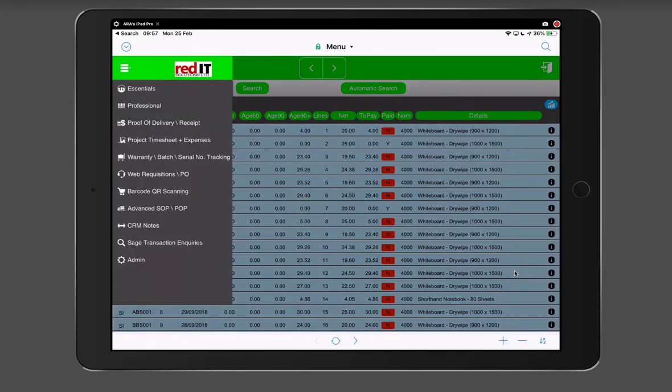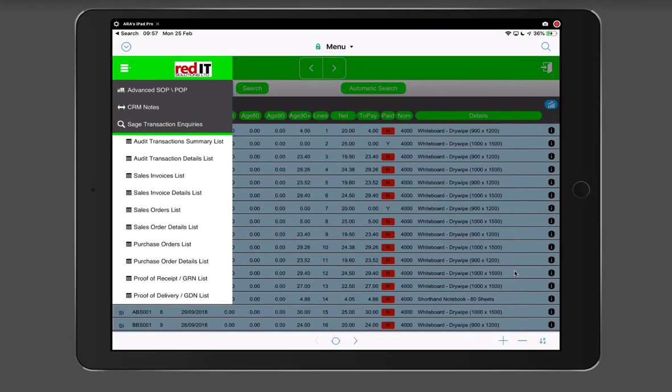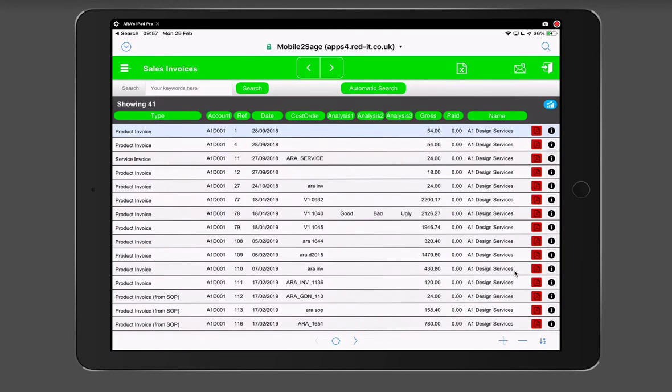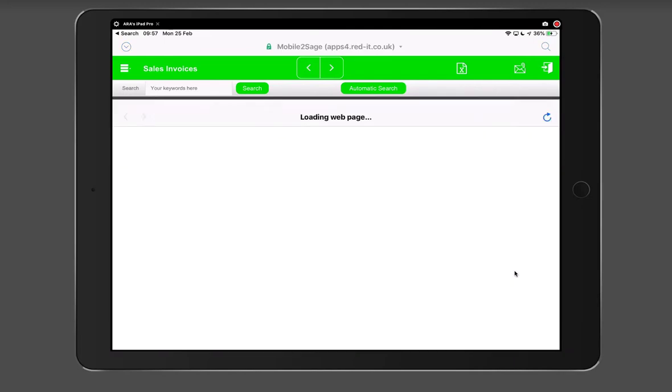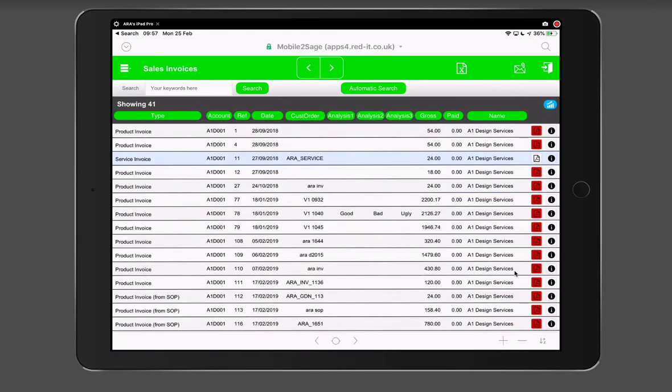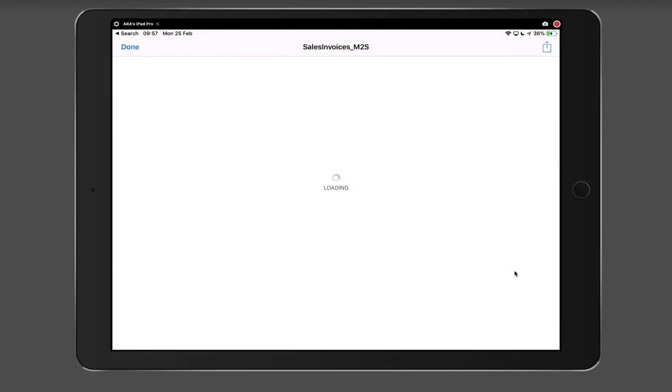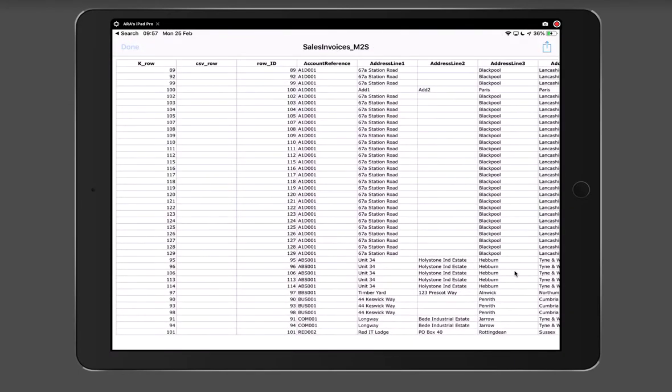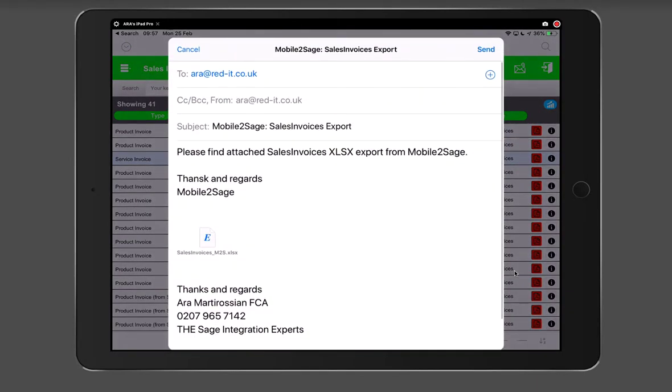As well as audit transactions, I've got the ability to have a look at sales invoices. Again, within this, I have the ability to look at the PDF invoices as we've seen already, but I've also got the ability to press the Excel button at the top, and that will automatically generate an Excel spreadsheet for me, as well as create an email which I can send off with the email attachment of the Excel spreadsheet.